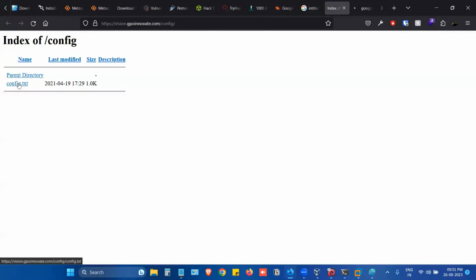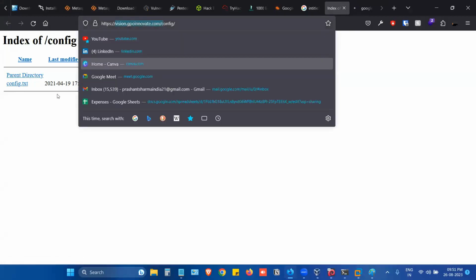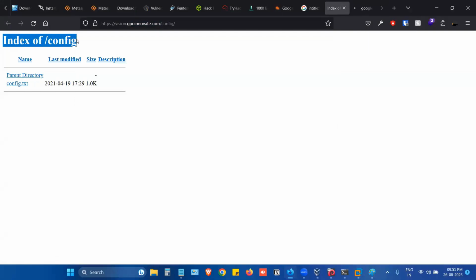Here I'm getting a sensitive file. That is a configuration file of this target application. Again, it is a directory listing vulnerability. The severity depends on the file that is disclosed here. If the file doesn't contain any sensitive information, it would be an informational vulnerability, and if it contains any sensitive information, then it would be a critical finding.